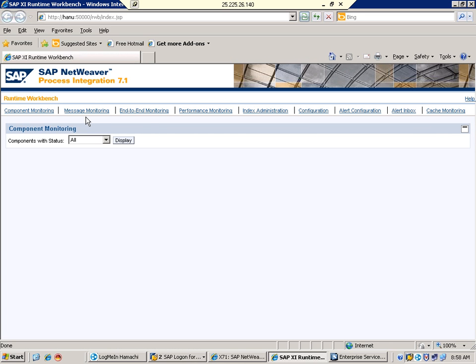Okay, so here we have different applications for monitoring: component monitoring, messaging monitoring, end-to-end monitoring, performance monitoring, index configuration, and alerts configuration also. That means you can trigger an alert. For example, if some interface is failing, you can trigger an alert and it will send you an email. When an interface fails, it will automatically trigger an email to the concerned person, with the details that this particular interface has failed. So then you can go and check.